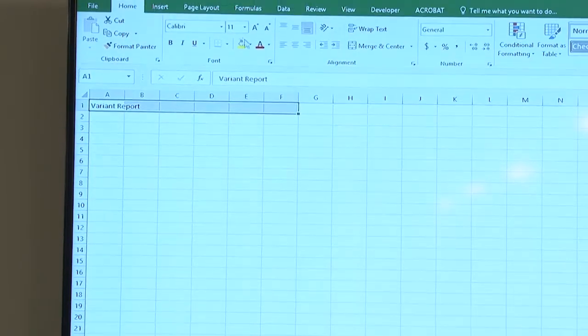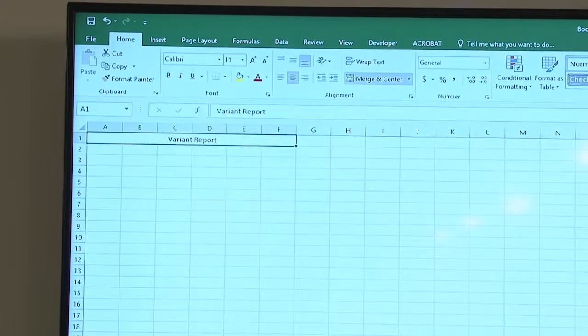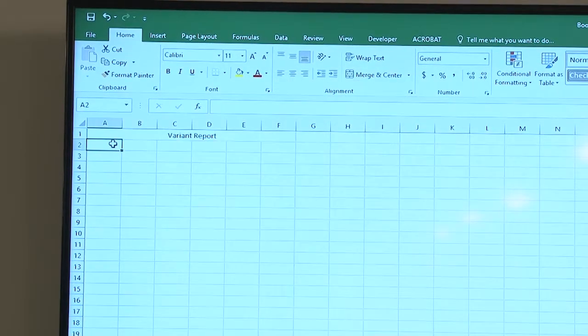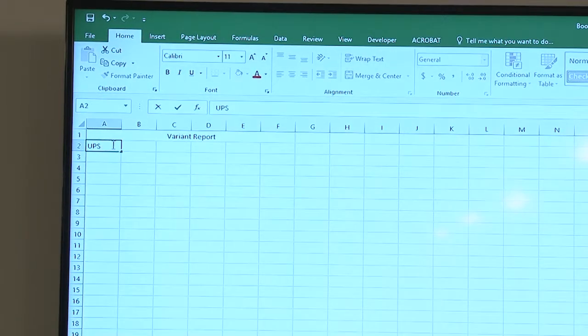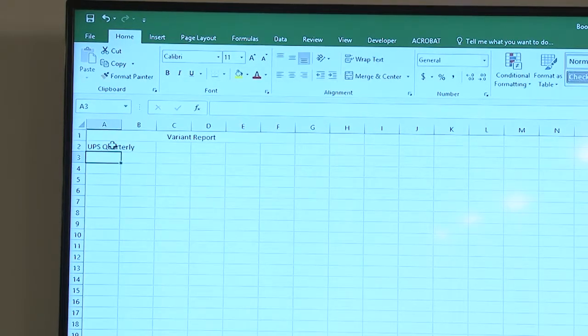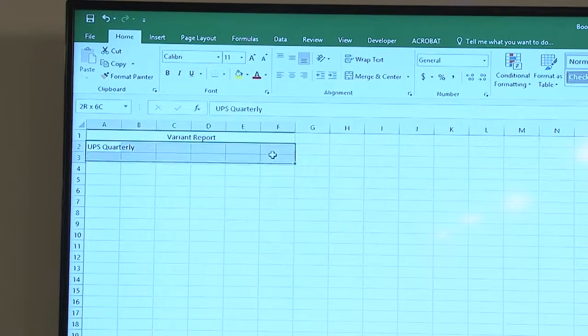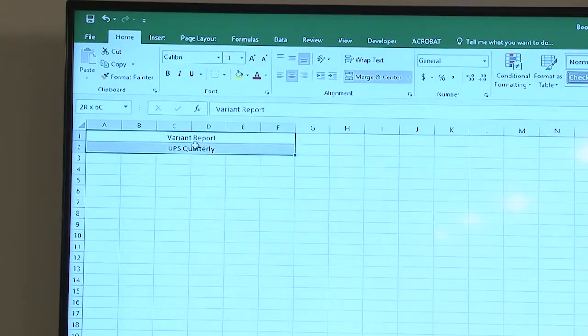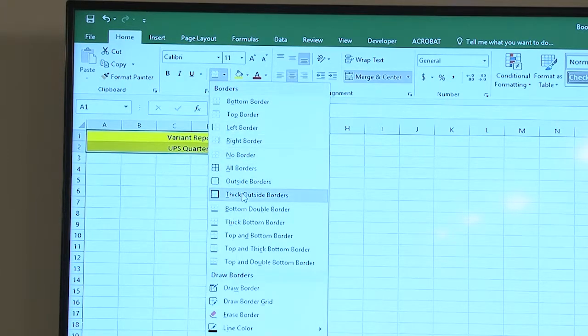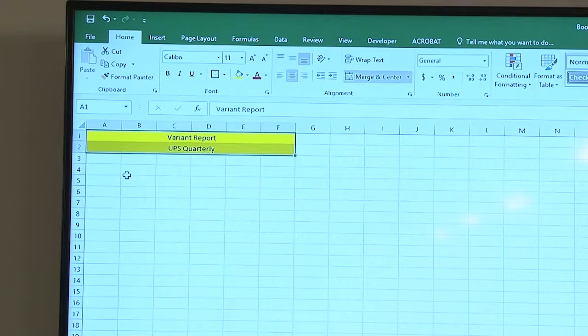Come back to our Home tab. I'm going to merge and center. I'm going to say UPS, second quarter, UPS quarterly. And for these two, I maybe change the formatting to highlight those in yellow. And I'll maybe set a border, a thick outside border all the way across.